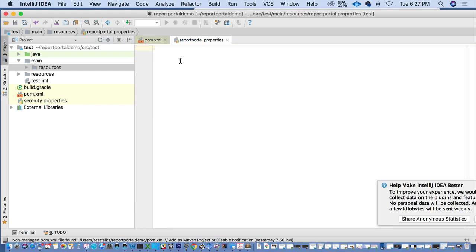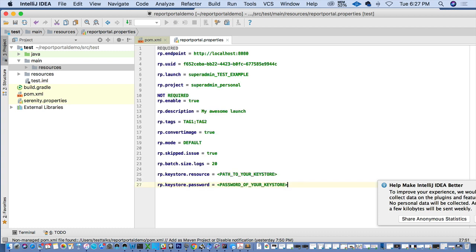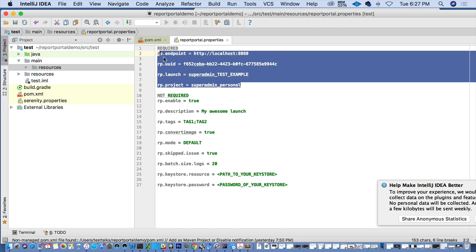Now I'm just going to copy and paste the information we grabbed off Report Portal for our user. So basically this is just passing Report Portal the URL for your Report Portal instance, your unique ID that's associated with your install, as well as the project you want to point to and the user.